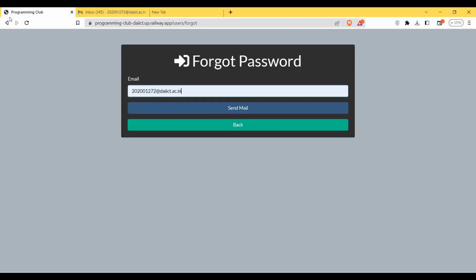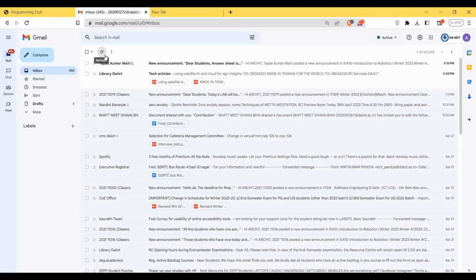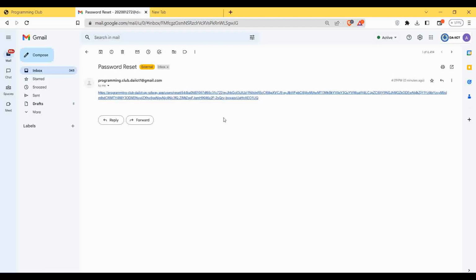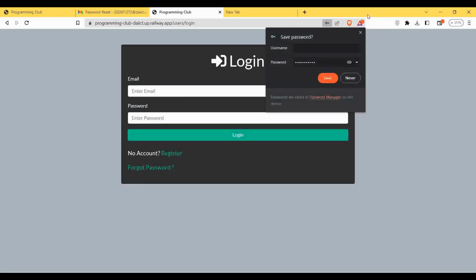In case you forgot the password, let me now show you our forgot password feature. A link will be sent from which we would be able to reset our password. Like here, I press send mail and the mail is sent. Now here, this is the link by which we can reset our password. We can create a new password here. The password will be changed.